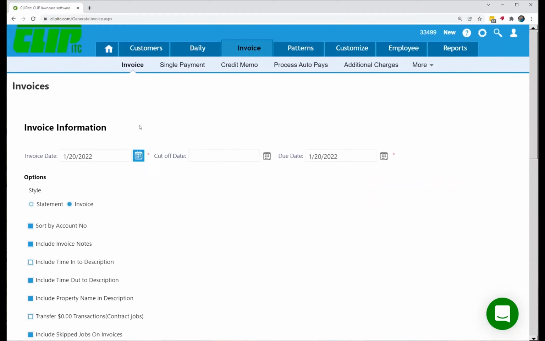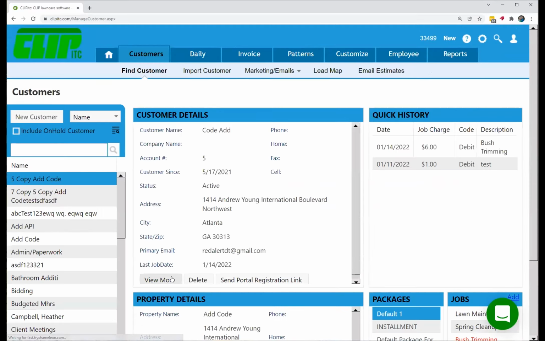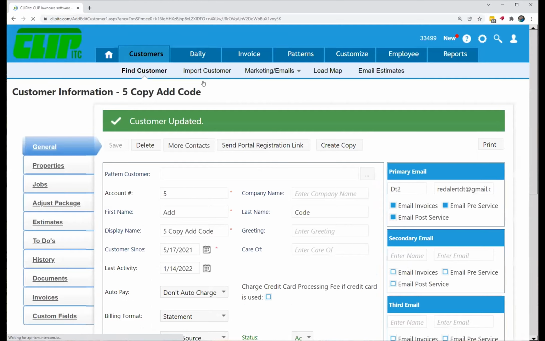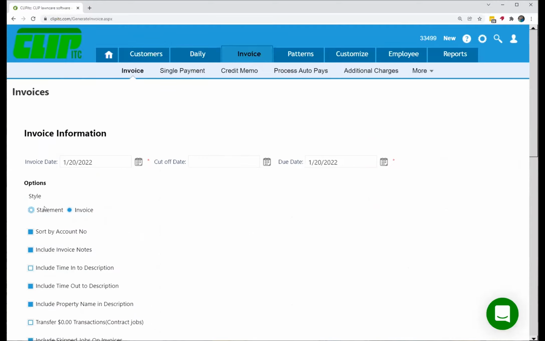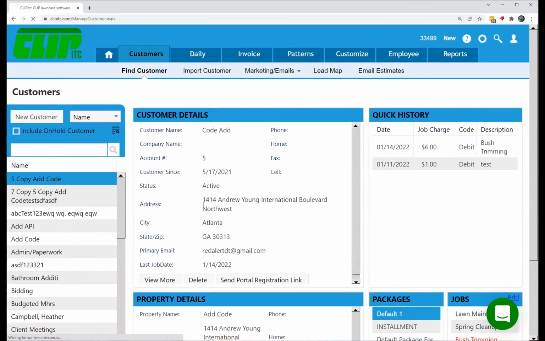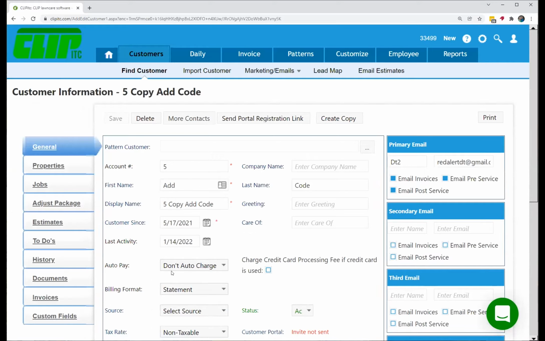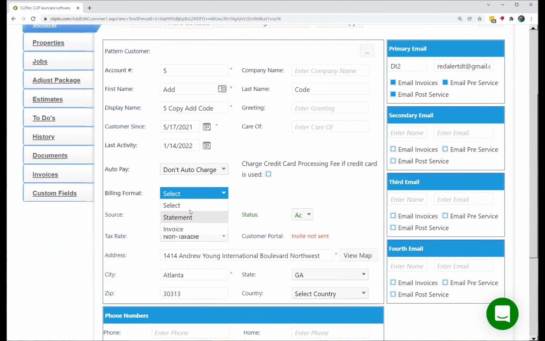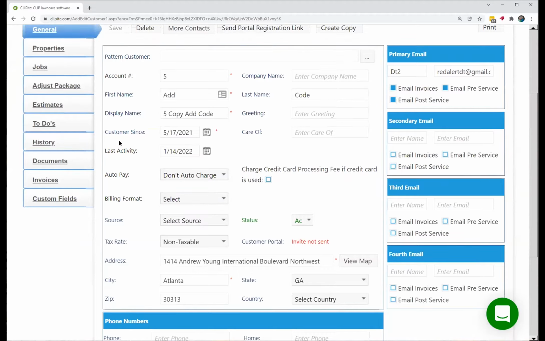So if I go back to this customer and then change it to a statement and save this. Now, anytime I go ahead and generate bills, if I use statement or invoice, that customer will always get a statement. So if you want it to just continue to function as it's been functioning, then you would want to leave this on select. So if you're wanting to force this customer to always get a statement, then set it on statement, click save.